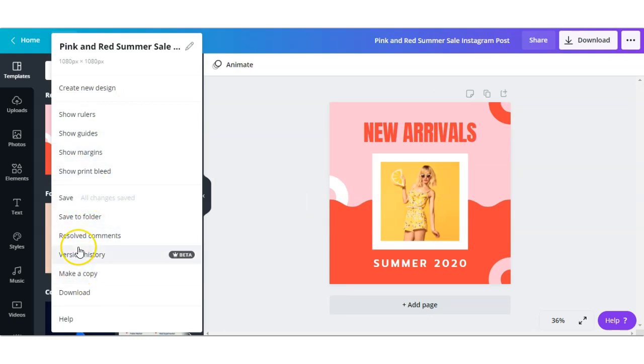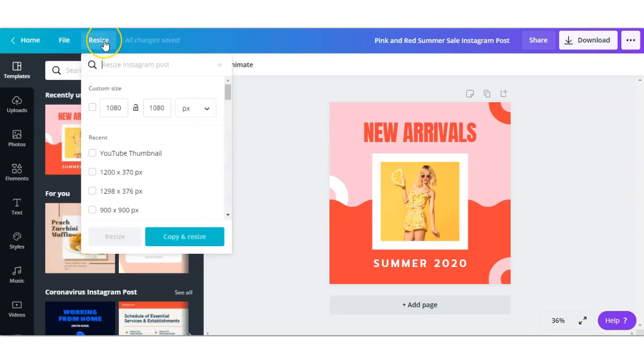The next set of options are just to actually manage your file. If you want to save it to a folder, manage comments, see the version history. So once you start making lots of changes to your design, if you want to go back to a version that you had previously, that's what this version history is for. It saves all the different stages your design has been at so that it's easier to go back if you choose to do so. You can make an exact copy of this design and you can download it straight from here. Next we have resize.